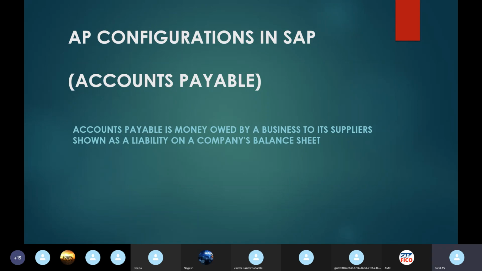So the meaning of accounts payable is nothing but a vendor who supplies raw material and goods and services. Here goods is nothing but raw material. It's not a finished product. So the same can be shown as a liability on the company's balance sheet.